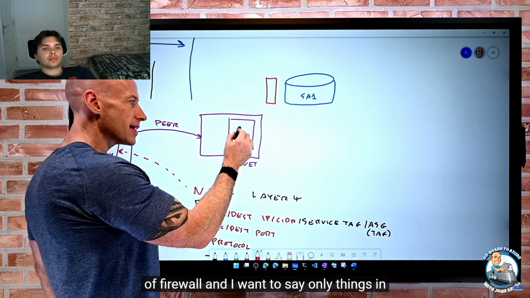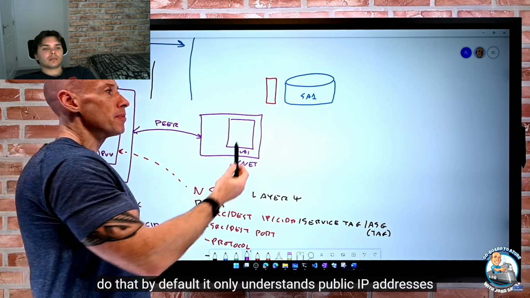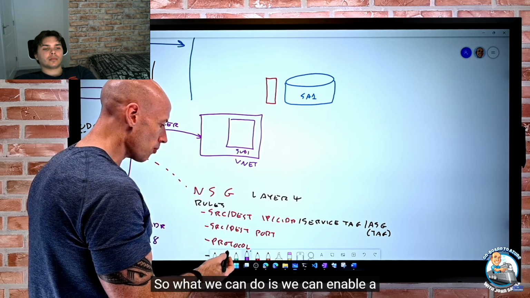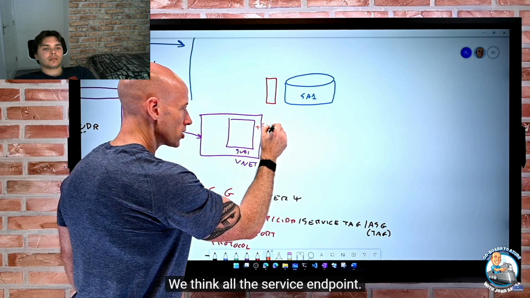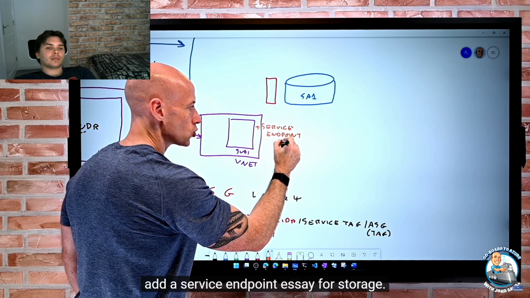And I want to say only things in this subnet, subnet 1, are allowed to use that storage account. But I can't do that. By default, it only understands public IP addresses, and this is a private IP range. So what we can do is enable a subnet with something called a service endpoint, and it's specific to a certain service. So I would add a service endpoint, let's say, for storage.